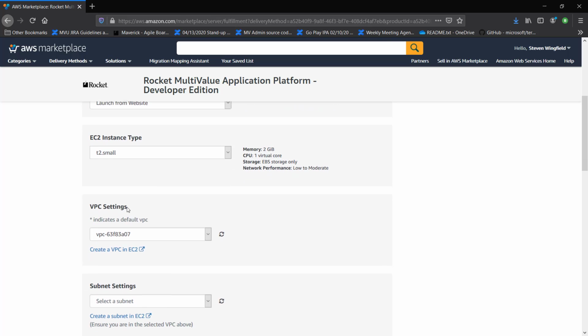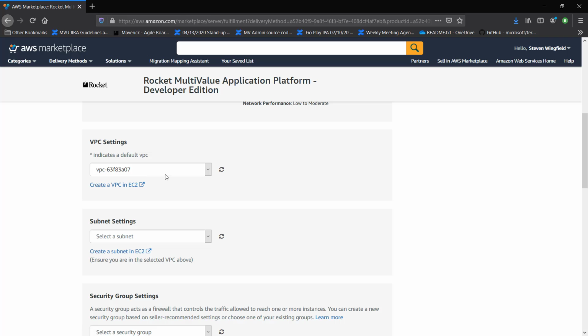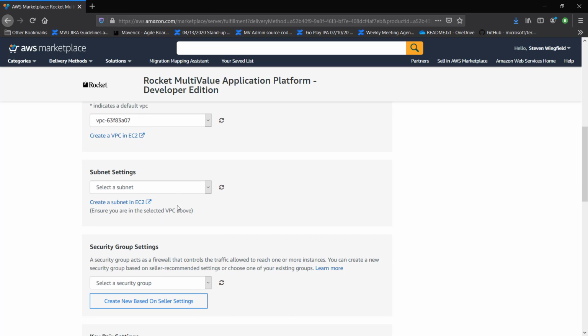So we'll choose the T2 small EC2 instance type. We'll go with our default VPC that was set up for us when we created an account. We don't have a subnet right now, so we'll need to create one. Let's click the Create a Subnet in EC2 link.